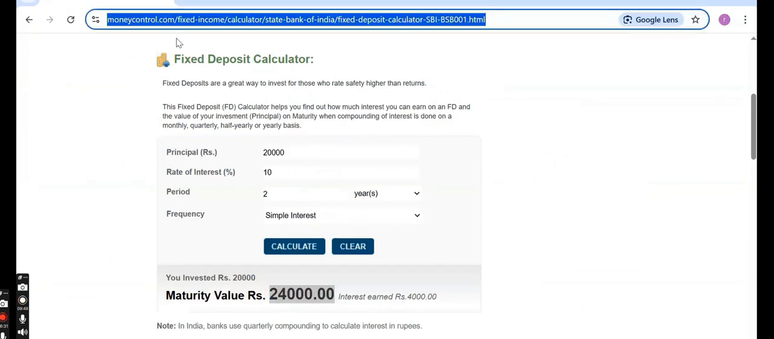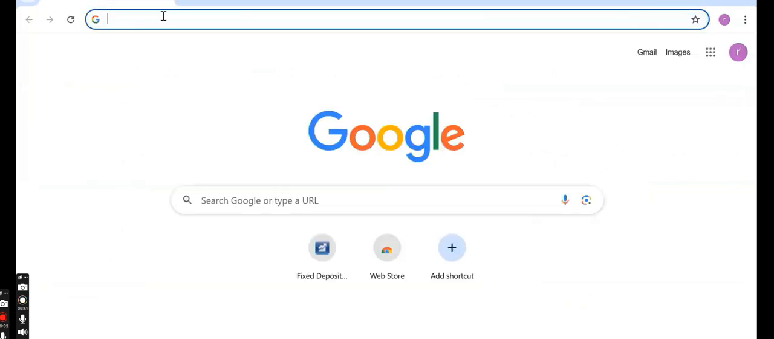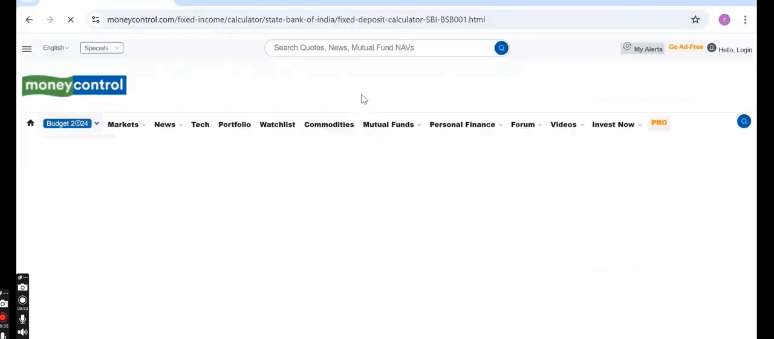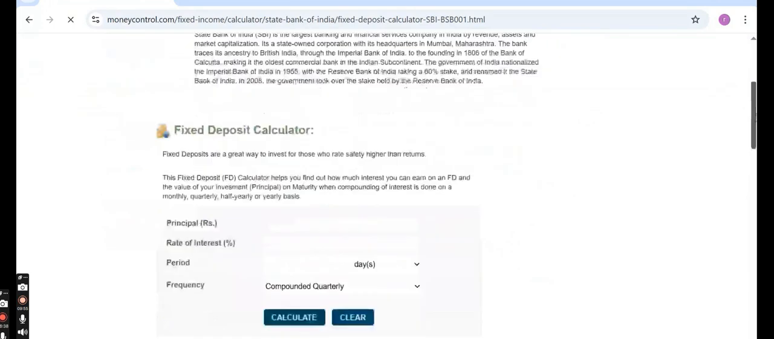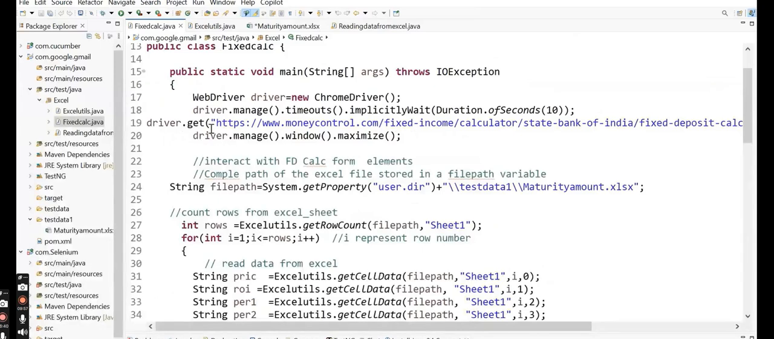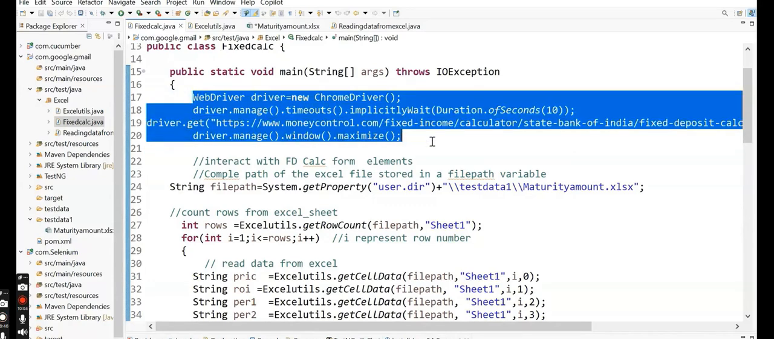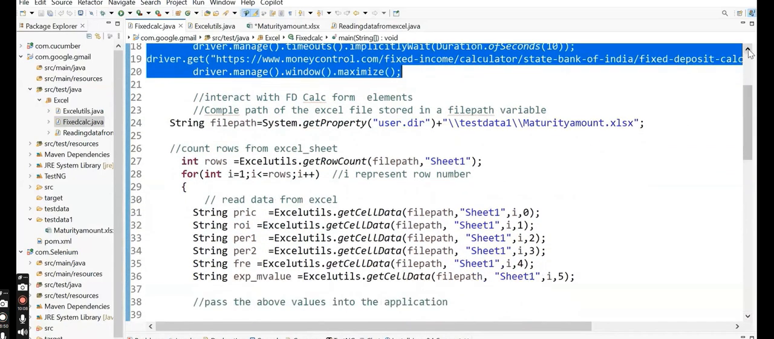So WebDriver, we can write this one, Moneycontrol. After refreshing this one, see here, this is our output. You run this URL and it launches the browser. It will be opened automatically. These 4 lines we can already discuss in the Selenium topics also.